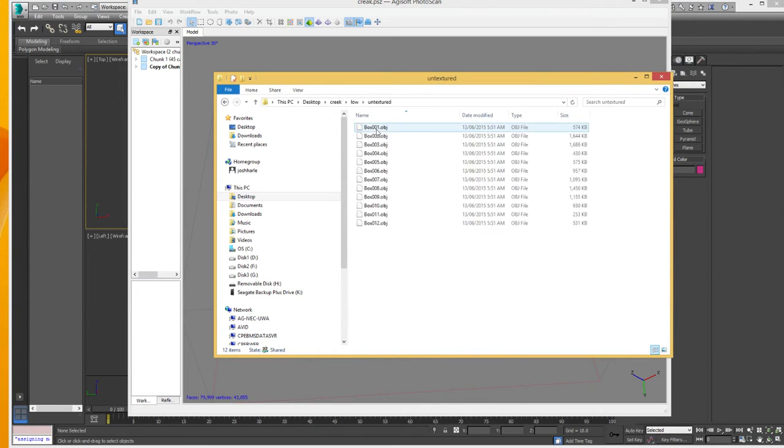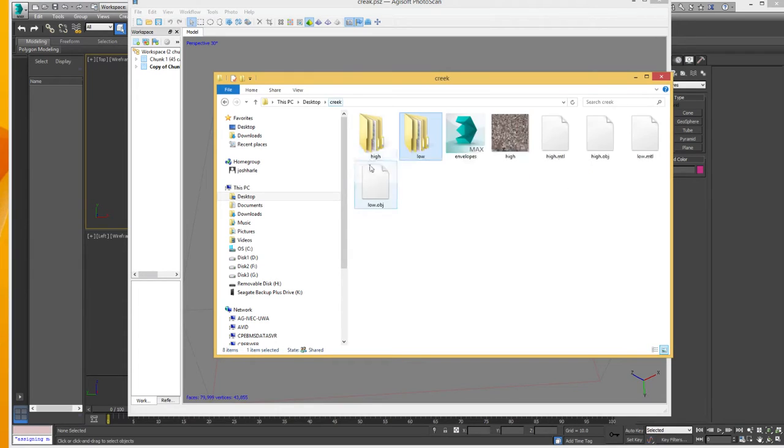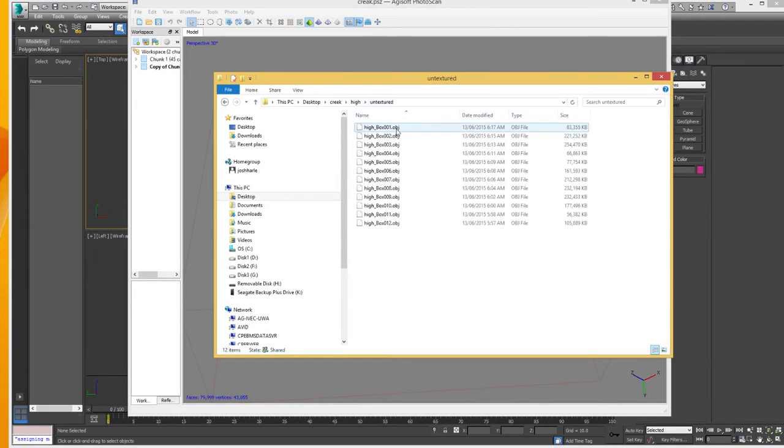We'd already finished all of the untextured sections here, and we were just leaving it to run through the high poly sections. And you can tell that they're the high poly sections because they're pretty big, about 200 megs each.